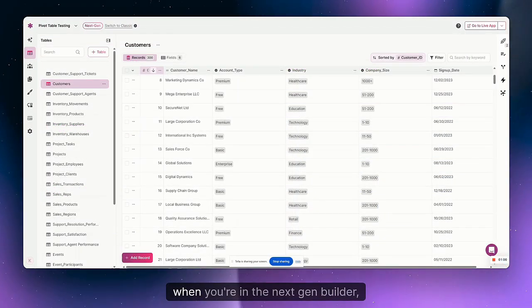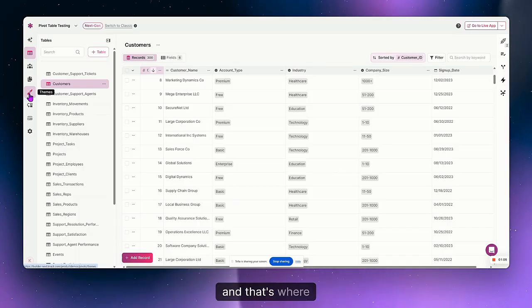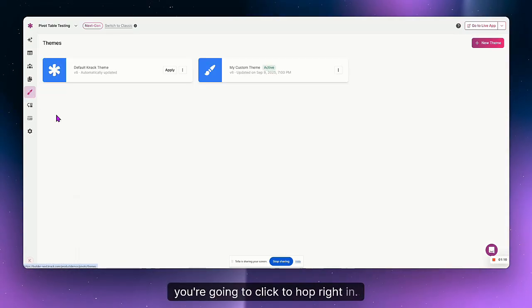First of all, when you're in the Next Gen Builder, you're going to see this new themes button or icon, and that's where you're going to click to hop right in.